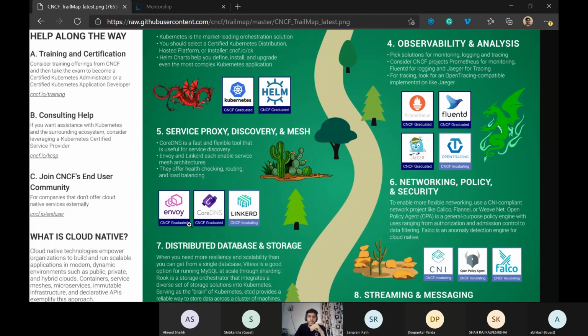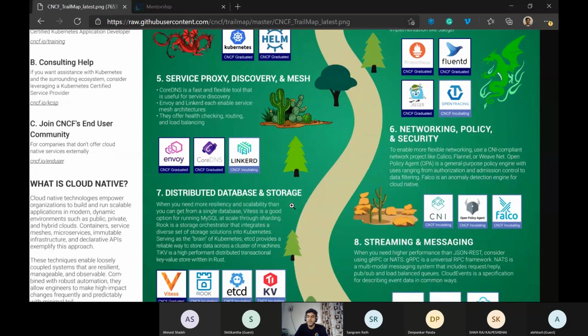CoreDNS provides the DNS service to your Kubernetes cluster. For example, if you want to talk to some other microservice, you don't want to use the IP address every time. You can just refer to the DNS name, and CoreDNS will resolve that name to the IP address of the pod and the node it is deployed on. This is how CoreDNS helps you. So service discovery and mesh is also an important part of the journey.